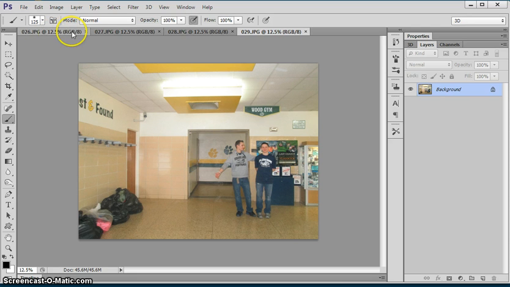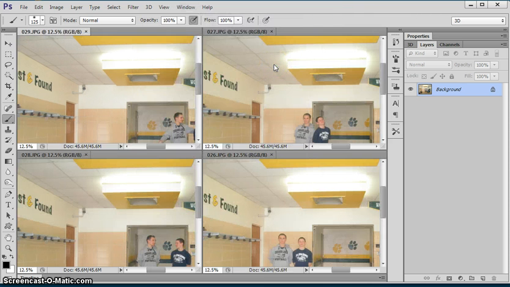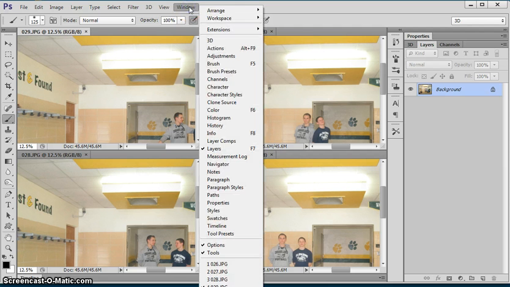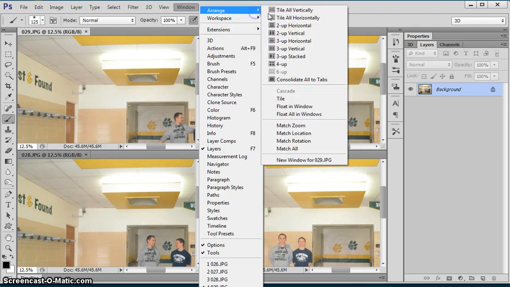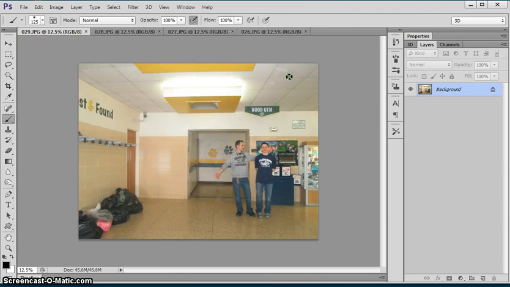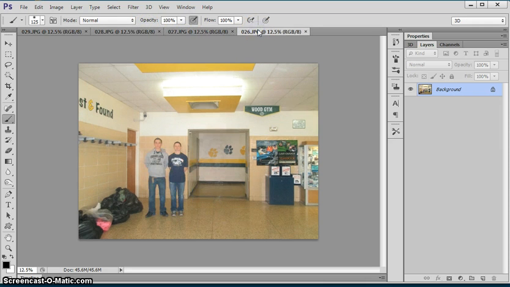Notice they're all at the top here, different tabs. Now I could choose to arrange them. I could go to Window, arrange them all on the screen. I could go 2 up vertical or 4 up here. I'll try the 4 up. But I don't prefer to work that way. It's too much for me. I like to have one image on the screen, so let me turn that back to consolidate to tabs. And I like to jump between tabs better than arranging multiple images on the screen.